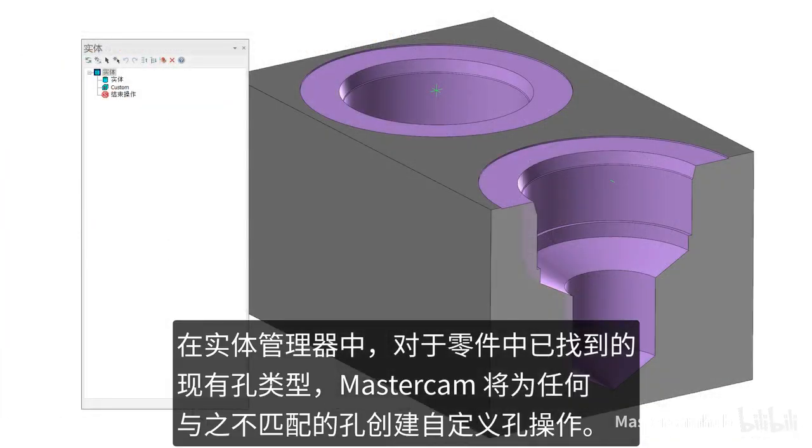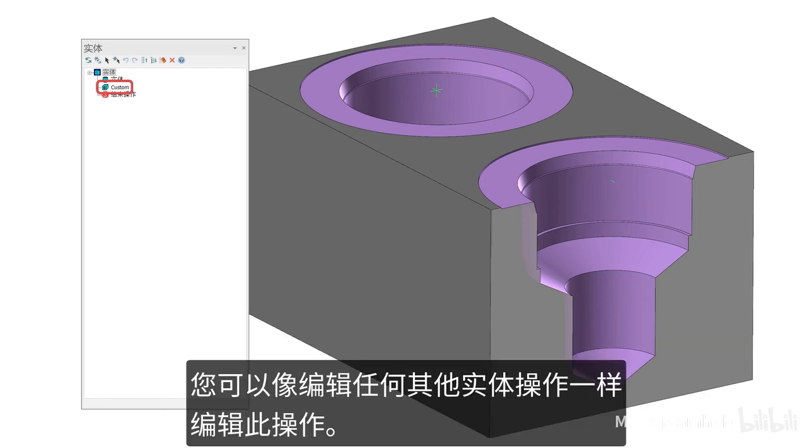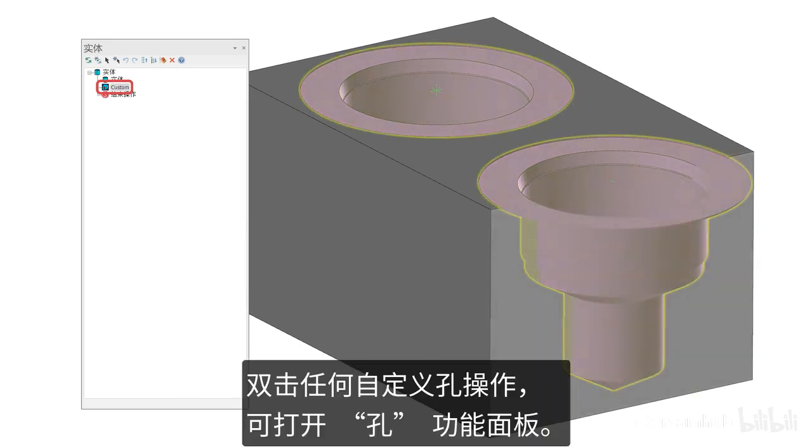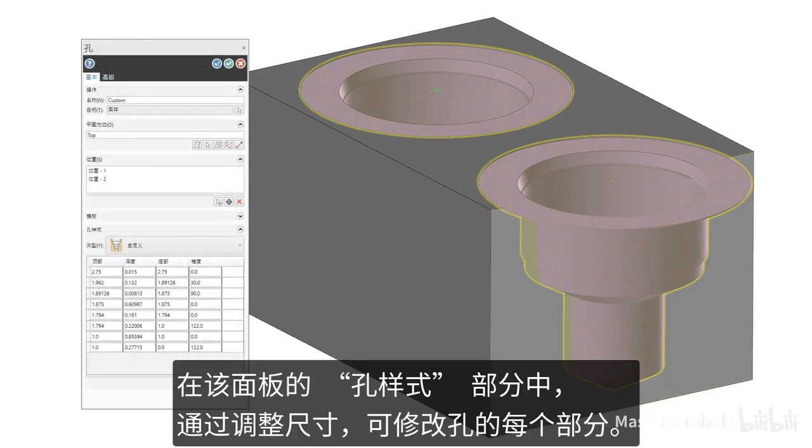In the Solids Manager, Mastercam creates a custom hole operation for any hole that does not match an existing hole type already found in the part. You can edit this operation just as you can any other solid operation. Double-click any custom hole operation to open the Hole function panel. Each part of the hole can be modified by adjusting the dimensions in the Hole Style section of the panel.